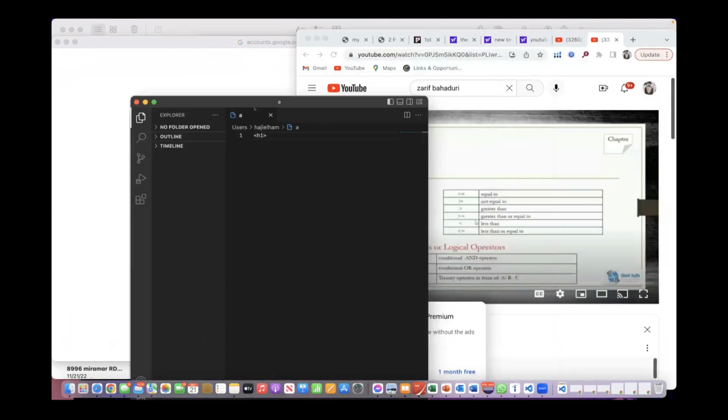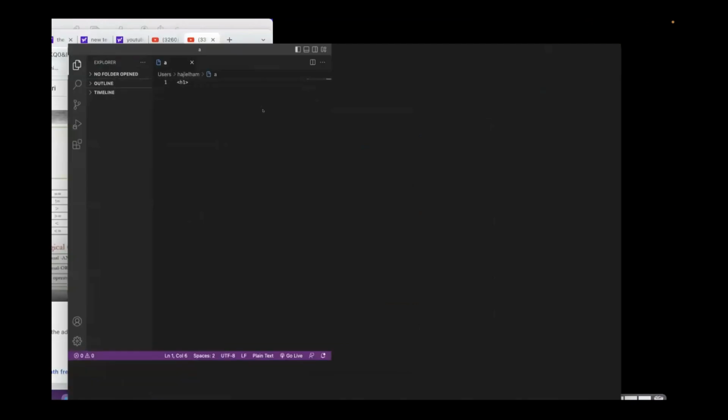Okay. Do you hear me? Yes. Can you see my screen? I'm not able to see the entire VS Code right now. Yeah, okay, that would be good.